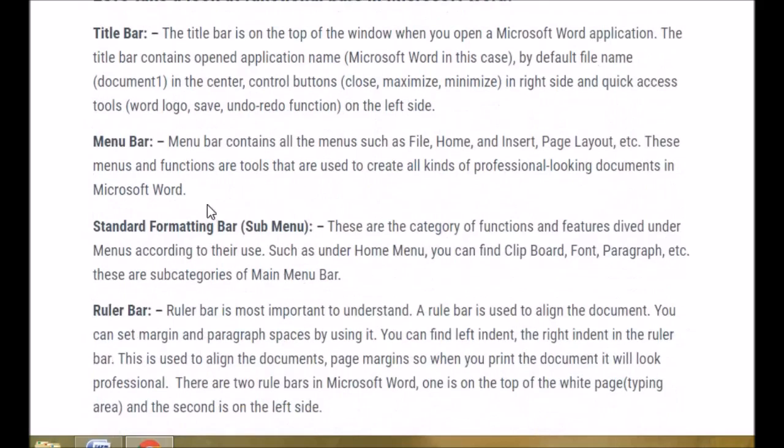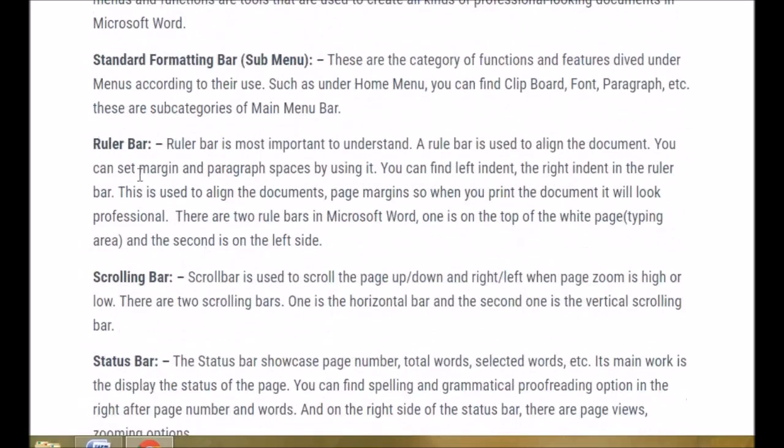And then the menu bar contains all the menus such as file, home, insert, page layout, etc. And then the standard formatting toolbar is your sub menu. These are the category of functions and features divided under menus according to their use. Such as in the home menu you can find clipboard content, font, paragraph, etc. And then the ruler bar.